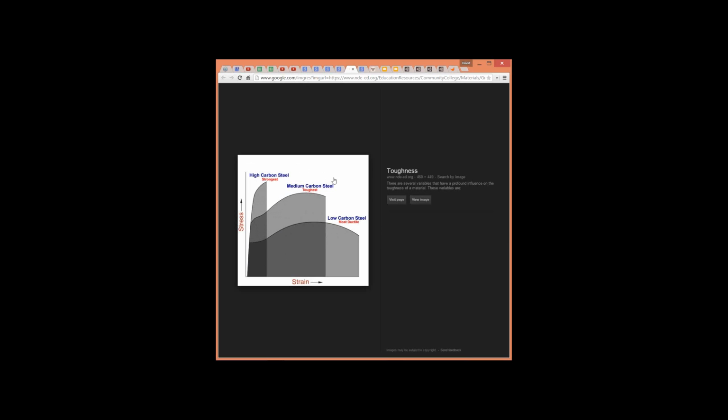But then you've got this in the middle here, the medium carbon steel. It's hard to tell from this graph, but just trust me when I say it has the largest area under the curve, and that's this shaded region here. And that means it's the toughest. To be the toughest, it can withstand the most energy. It can absorb the most energy without breaking.